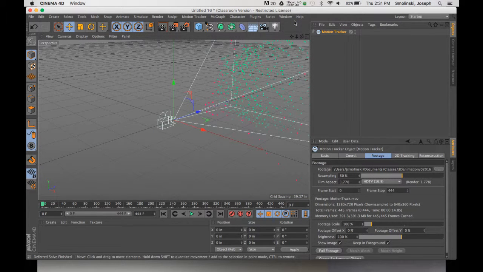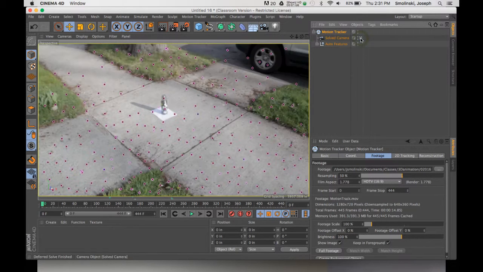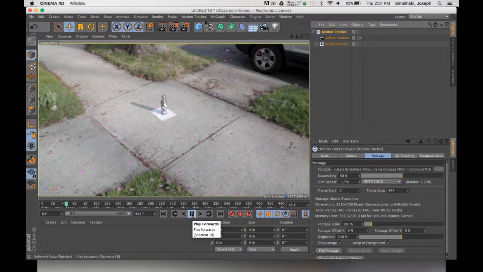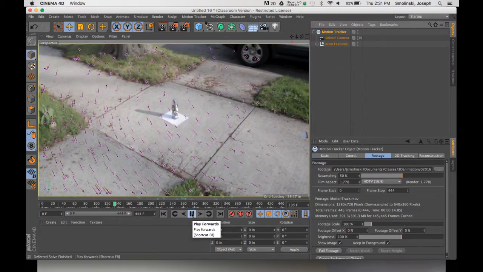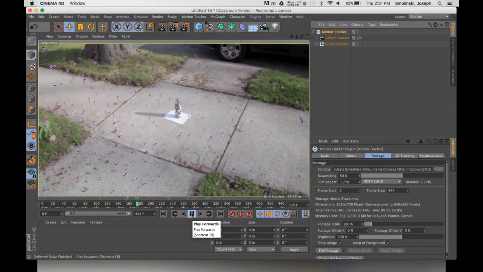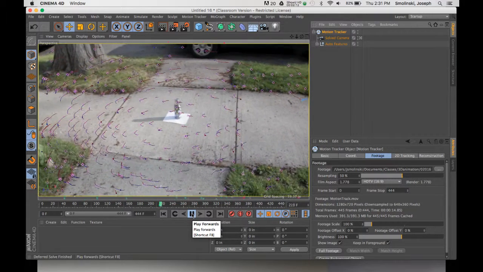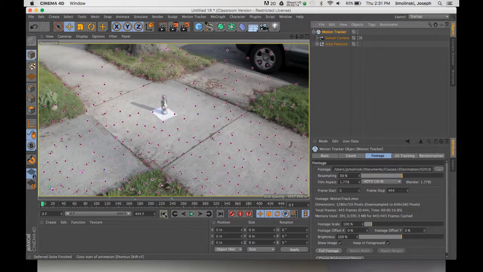Okay, so we're back, and what we see down here is deferred solve finish. That's what we want. And you'll see we can open up Motion Tracker, and if we click through the camera right here, we can see that we have our video footage and then all of these points that have been plotted relating to our scene. This is what we need to be able to use some 3D data in the scene.